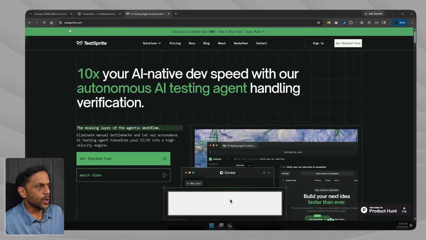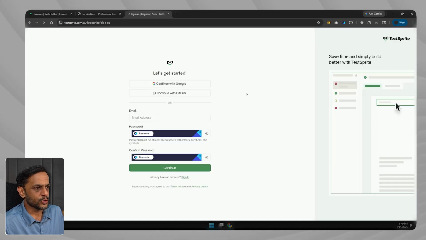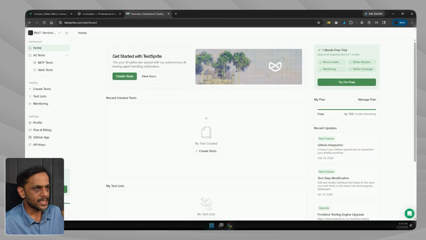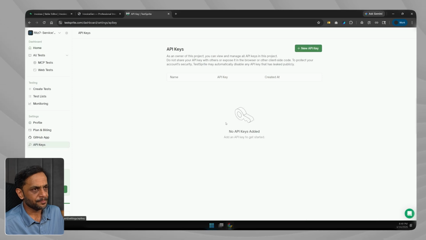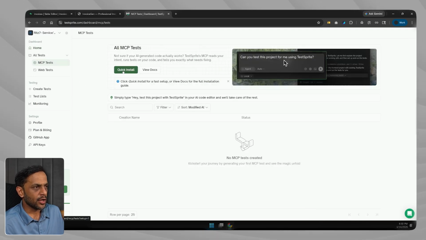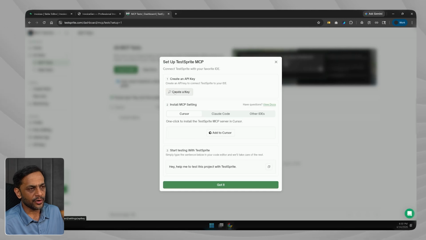to the end users. So to automate our testing, we'll go to TestSprite.com and we'll create an account. Again, I'll just use Google. So I'm logged in to TestSprite. I'm going to close this and I'll directly go to API keys. Okay, so we will use the API key. So we are going to use it as an MCP server. So I'm going to MCP test, click on quick install and click on create a key.